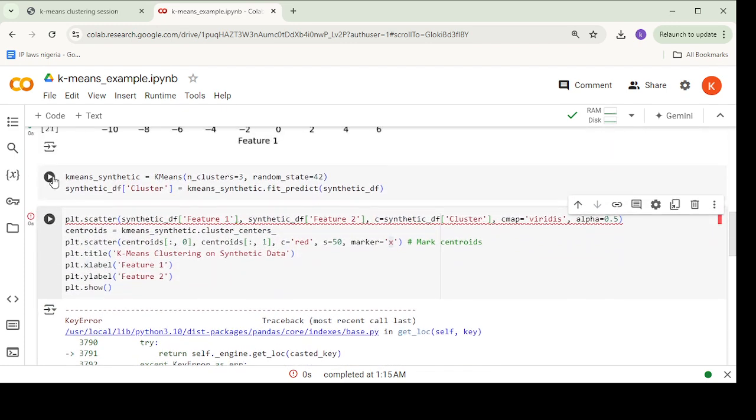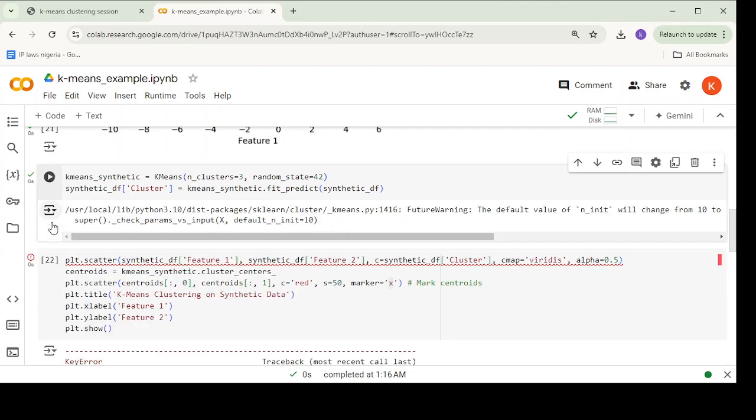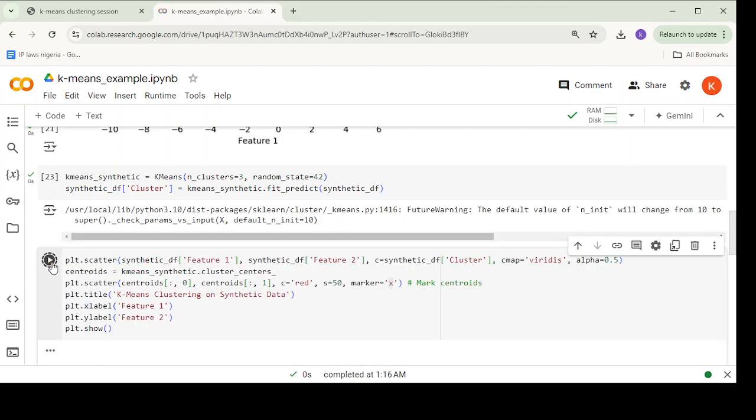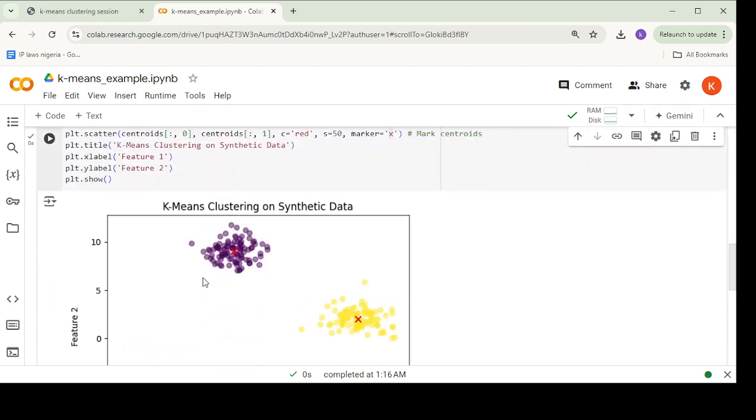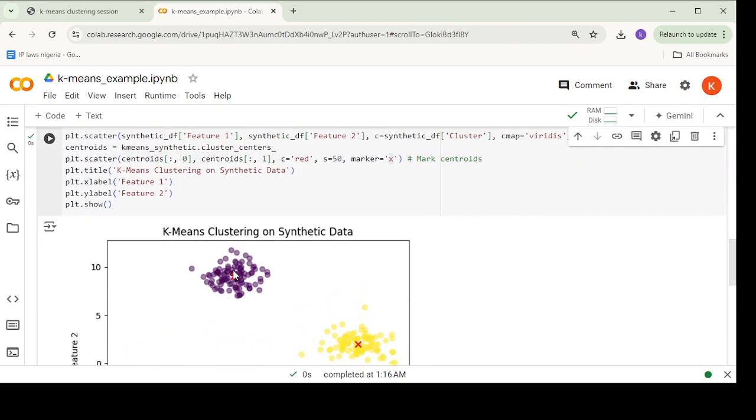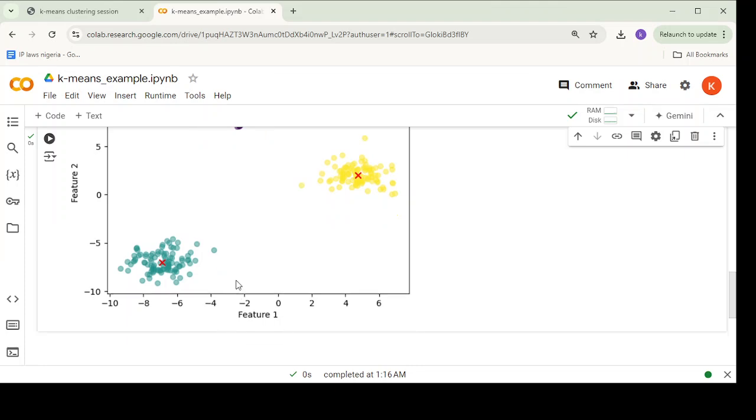Oh, sorry, it hasn't been run yet. So then we run this. So here. If you want to increase the marker size, you need to increase s. You can change c equals red, change the color, and so on.